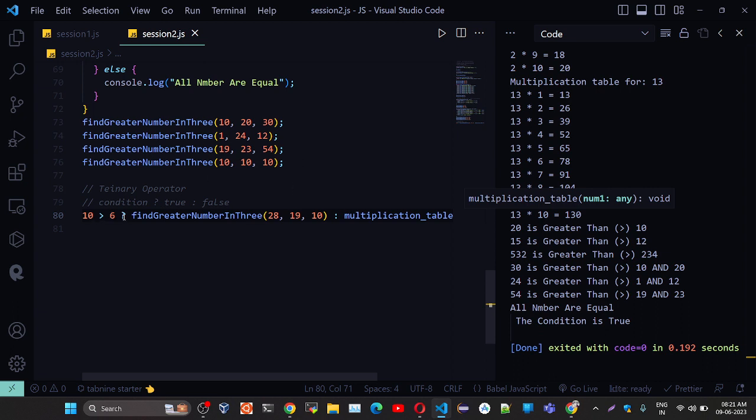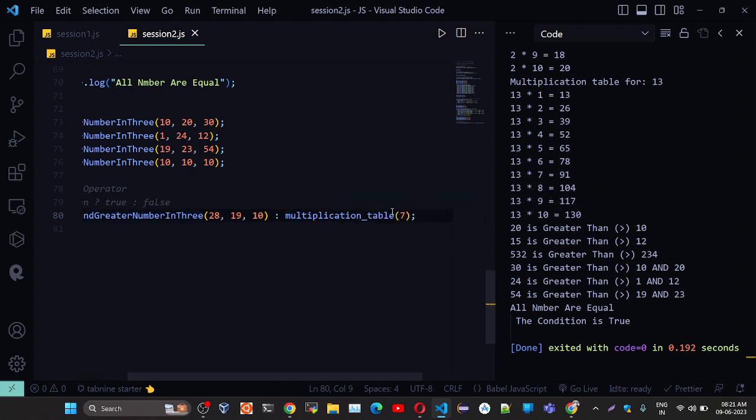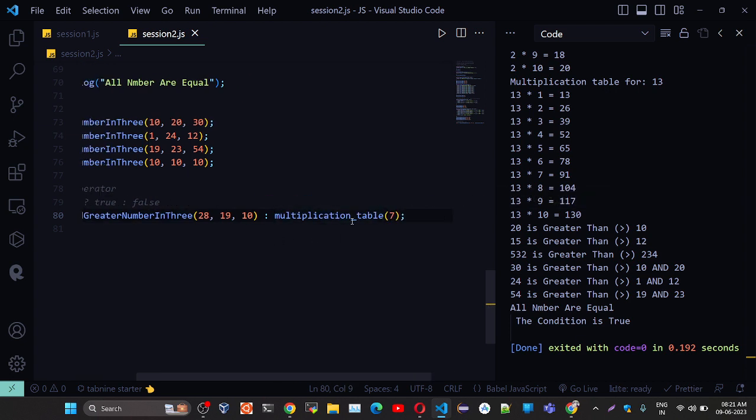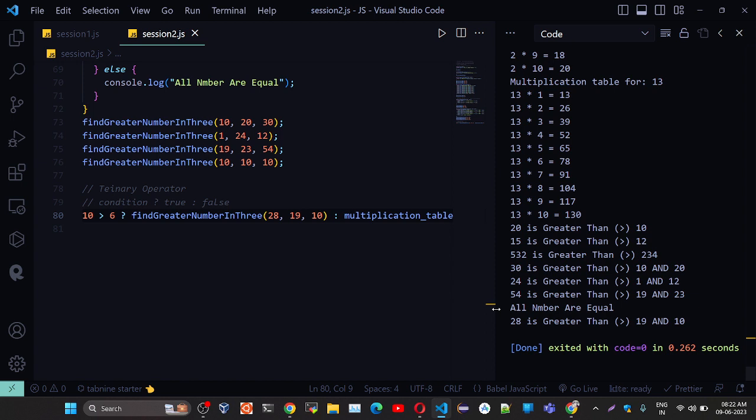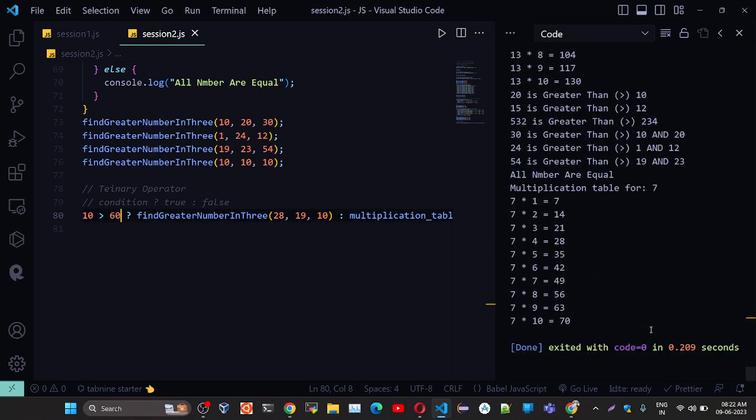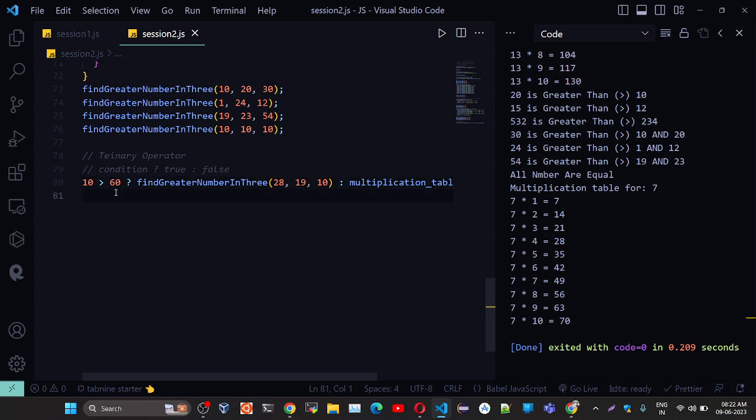If the condition is true, then we are calling this function. If the condition is false, then we are calling the multiplication table function. You can see here the condition is true, so we are calling the find greater number function, and 28 is greater got printed. If I make the condition false, it will call the multiplication table, and the 7th table has been printed here. So this is how we can use the ternary operator as well. Now let us see switch.